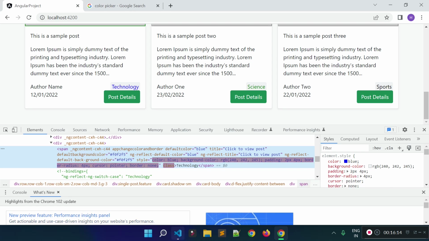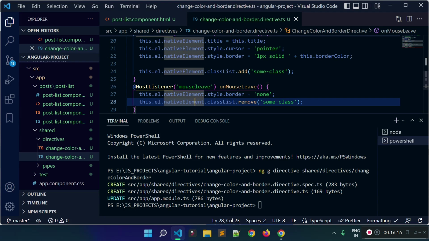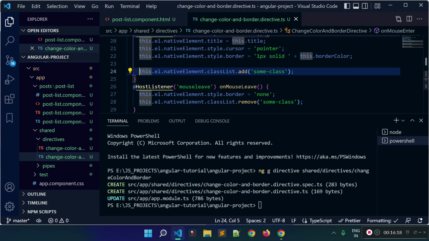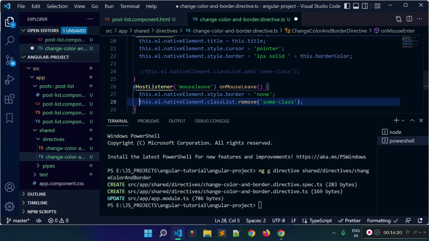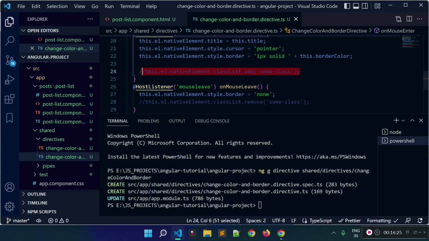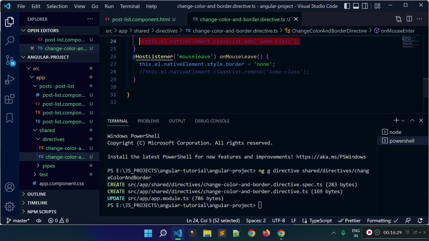So this is good. We can also make this class dynamic, but right now we are not going to use it because we don't need it. But in your case, if you want to add some class dynamically when you hover on the element, you can add it in this way.